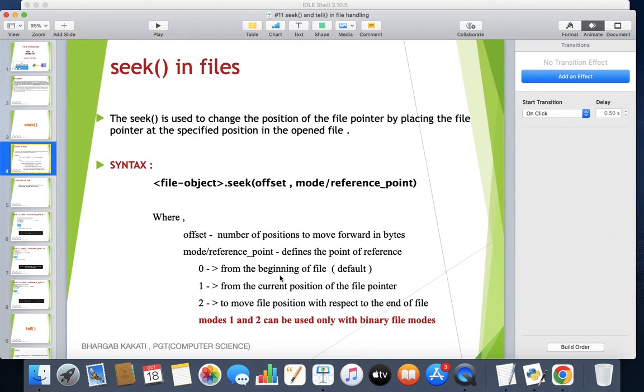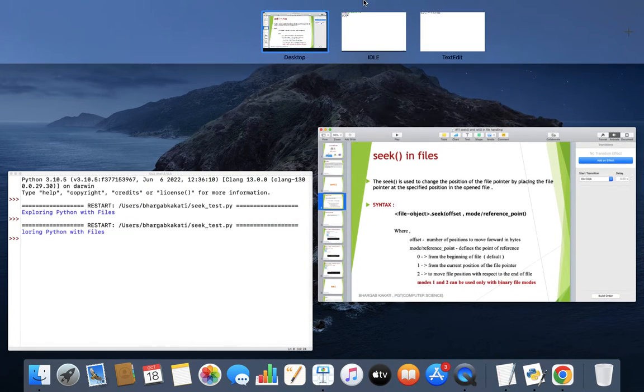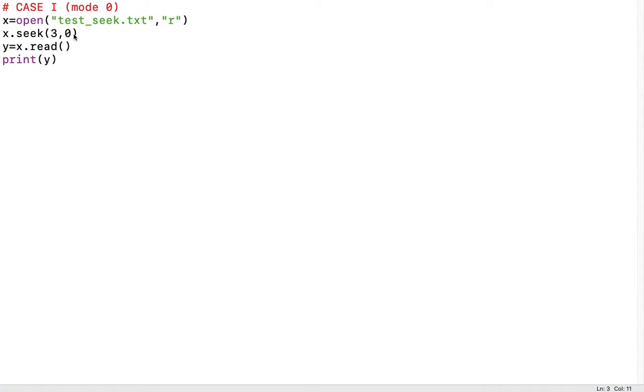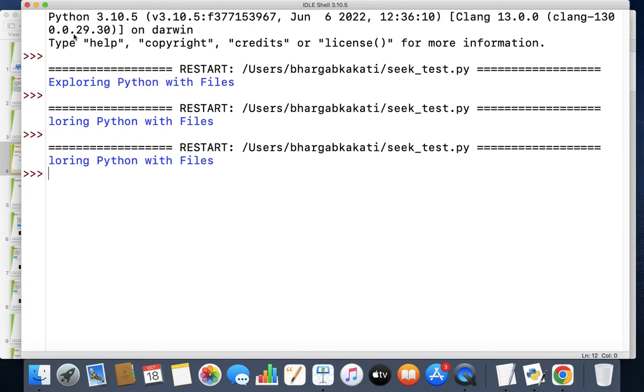Now one thing was already said, that 0 is the default file mode. Since 0 is the default mode of the seek function, I can even eliminate the 0 in this case. Even if you eliminate 0 from here, the file will work properly. Let me just show it to you. I have eliminated 0 and I'll run it, and the file works as expected. So if you want 0 to be the reference point, you can even eliminate it. There is no problem in that.